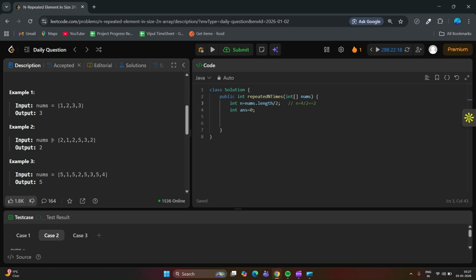Same in this example, 2 1 2 5 3 2. The length of this array is 6, so n becomes 3. We have to find which element is repeated 3 times. 2 is repeated 3 times, so we have to return 2. The concept is clear. Now we have to find how to return that value.